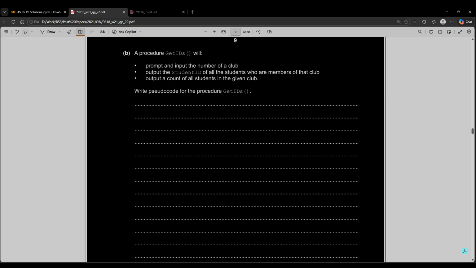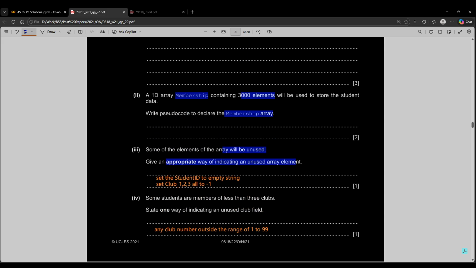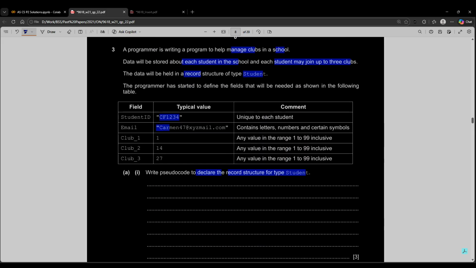Next part, the procedure getIDs will prompt and input the number of a club. Output the student ID of all the students who are the members of that club. Output a count of all the members in the given club. All right, now how do we do this? So they're saying you have to get the input of the club. So the club will either be club 1 or club 2 or club 3.